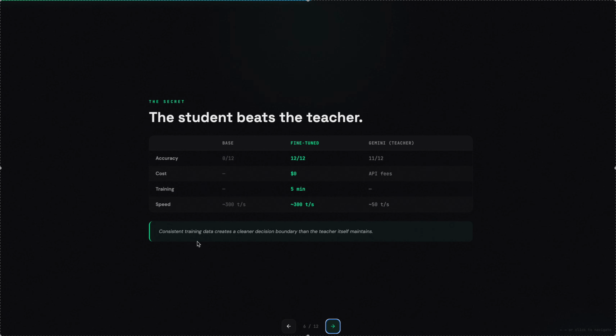And this was the result. The student ended up being better than the teacher. Basically, Gemini was able to perform the tasks correctly in 11 out of 12 evaluations, and our fine-tuned model was able to perform all of them correctly.